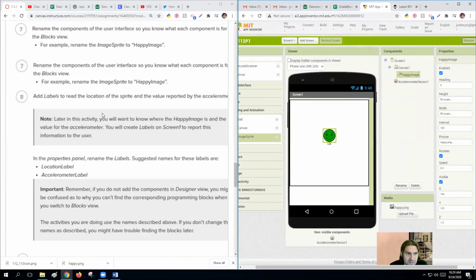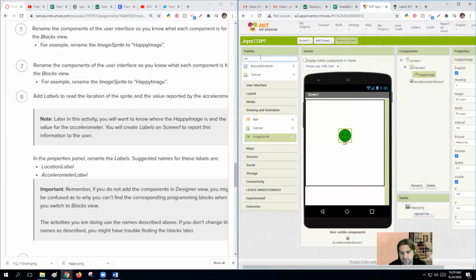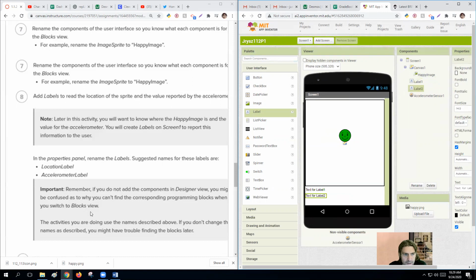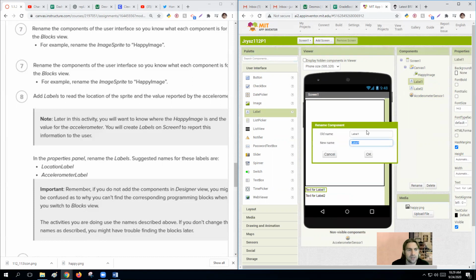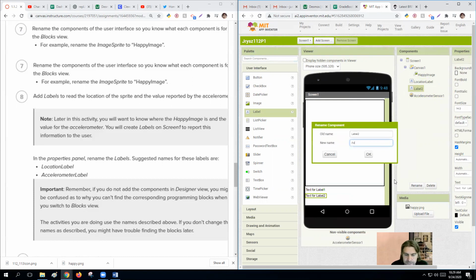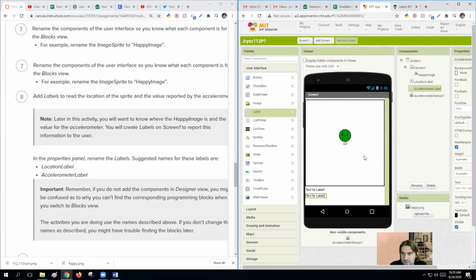All right, next we're going to add labels to read location reporting accelerometer. So let's go back here. We can look for labels, or in the user interface, it's right there, the labels. We're going to drag them both out here. We're going to change the label's name. One of them is going to be renamed to location label, all one word. And then the other one, rename, is called the accelerometer label. And we'll press OK there. Probably spelled that wrong, but.